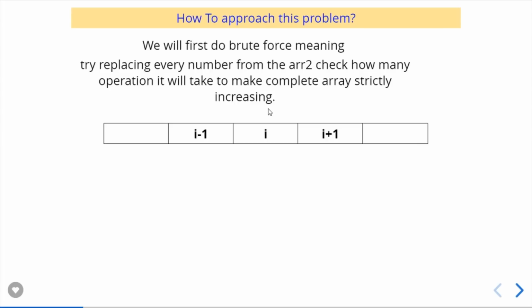Now let us look at the approach towards this problem. As in this DP series, first we will develop the logic, then build a brute force or recursive solution, and after that apply dynamic programming on that brute force solution. Similarly, we are going to do so in this question also. So let us see how we can do this.